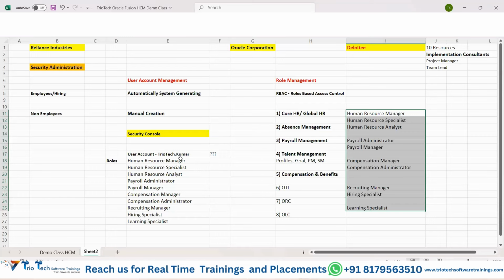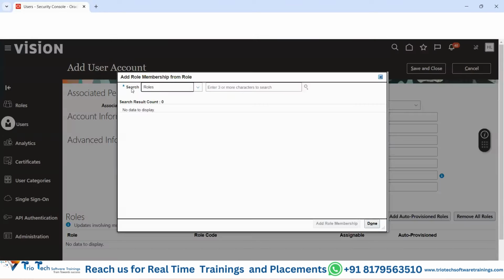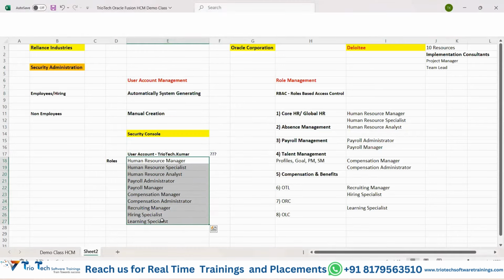But as of now, we are in the initial stage, understanding the user account concept. I am directly adding Oracle seeded roles. How? Click on add role and then here you can search. See, apart from these roles, we have one basic role called employee. With that role, every employee will have access to their self-service. At least an employee should be able to access his own records in the system, his own employment details, his salary details, his absence details and all.